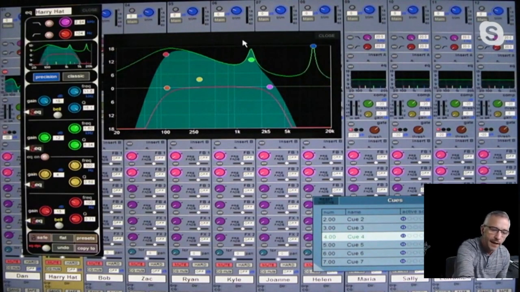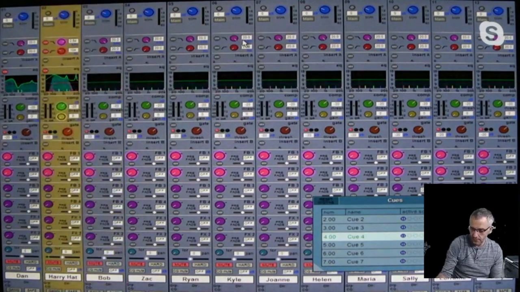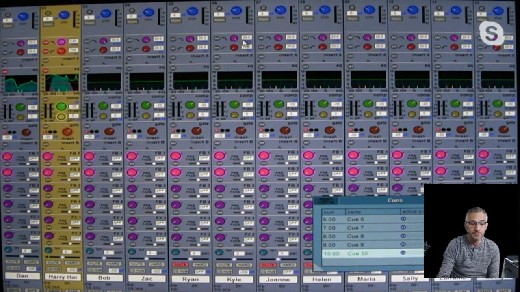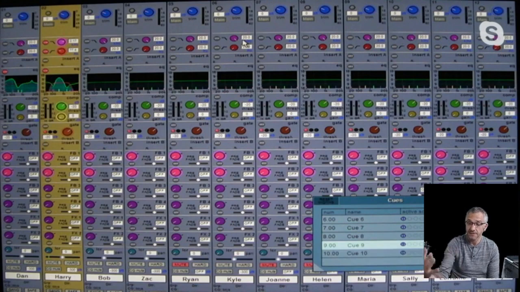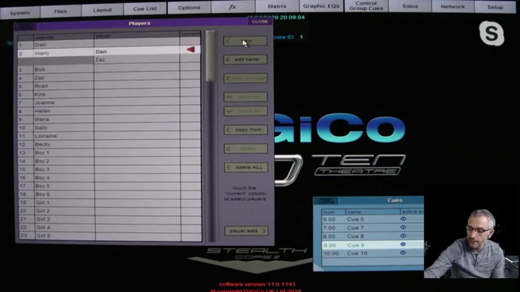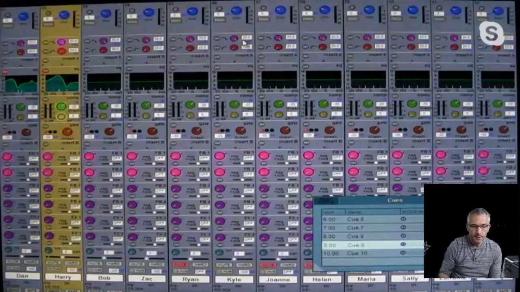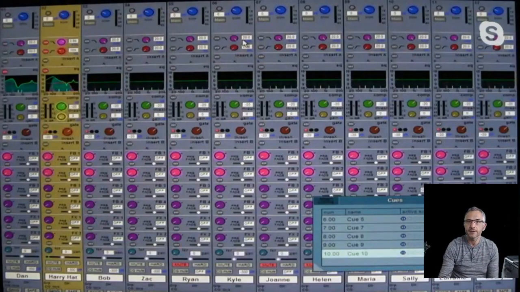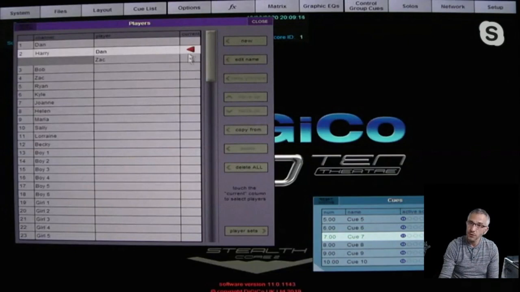And as I fire down the show, this channel on, you will see that the two EQs are automatically stored for Zach's version of Harry. If I come back and make me the player, I'm now back to my original versions of the channel with my hat and without a hat. So you can have lots of different players per role. You can copy settings and move settings between players.